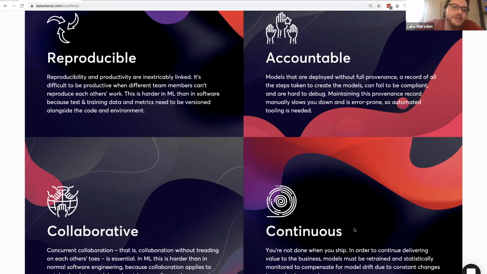But then more sophisticated users who have got models into production then find that they're coming across the reproducibility and accountability problems. And as their teams scale up, then collaboration becomes a bigger problem as you have more people involved.